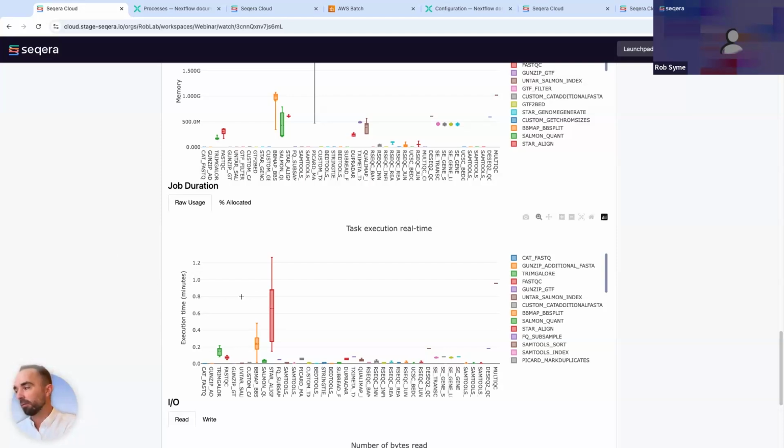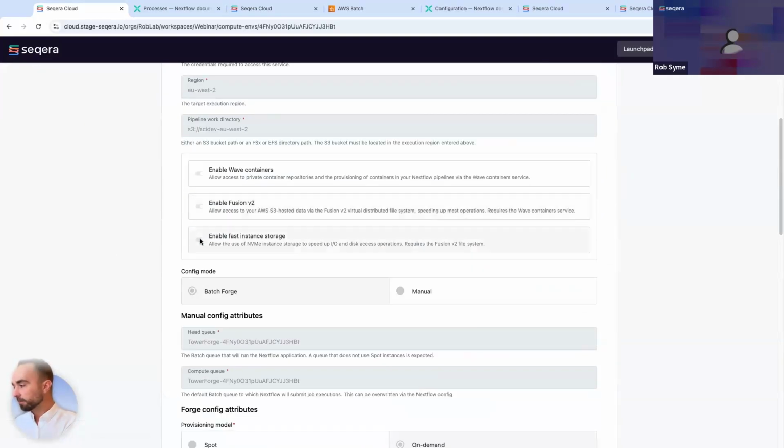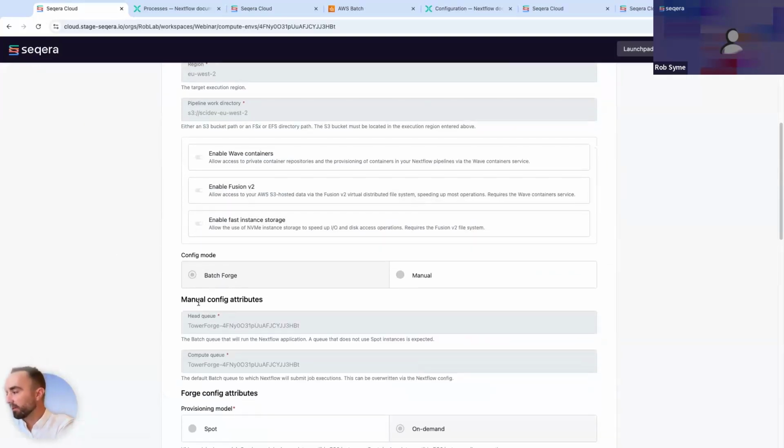So if you find that you have particularly long running tasks, here's how you would go about specifying that they should run on a different queue. You'll remember that earlier on in this webinar, I created a second queue here, an on-demand compute environment. I can scroll down here and see that Nextflow has created this queue for me. This happens to be the same queue in both cases because it's an on-demand queue. It uses the on-demand compute environment, the same queue for both the head and the compute. I'm going to copy that name.